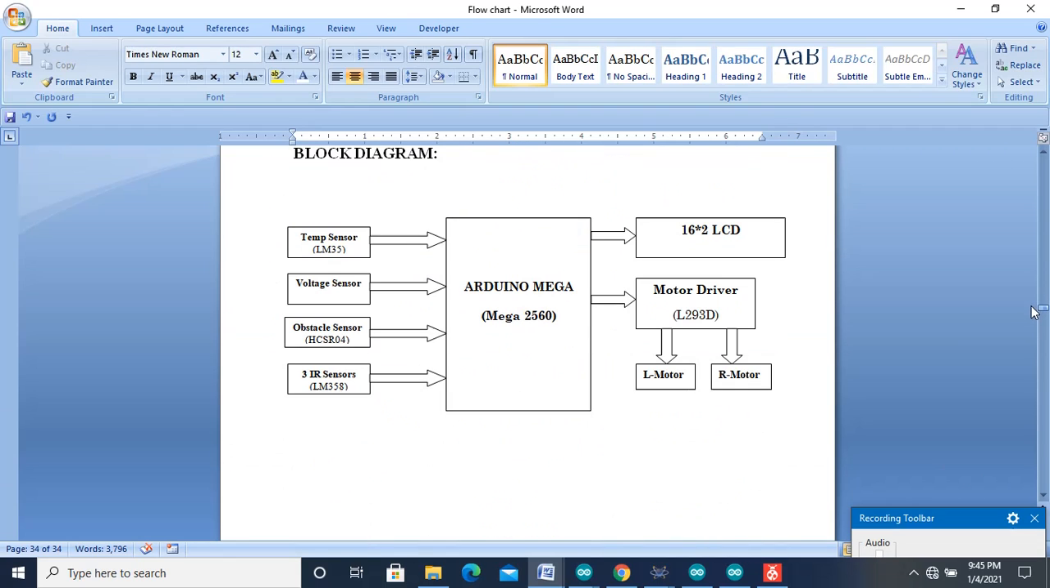First of all, I will explain the block diagram. This is our Arduino Mega 2560, and these are the temperature sensor, voltage sensor, obstacle sensor, and three IR sensors. All these sensors give inputs to the Arduino, and the Arduino gives output to the 16x2 LCD and the motor driver, L293D, which is attached to the left motor and right motor.